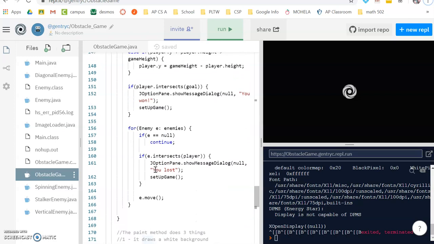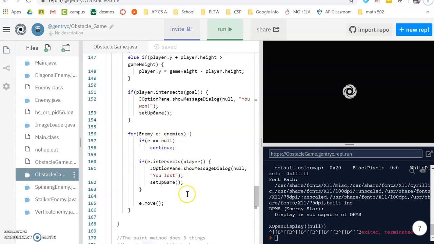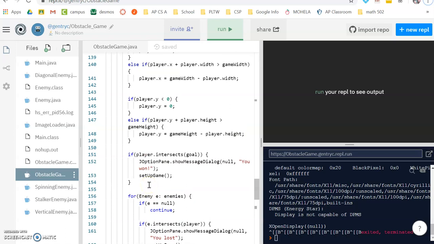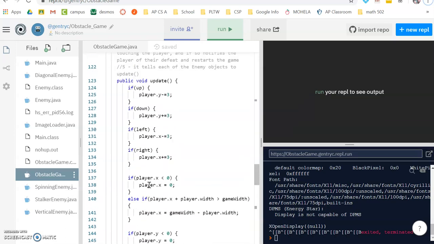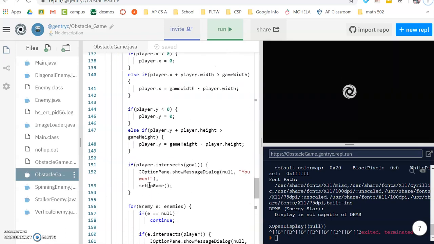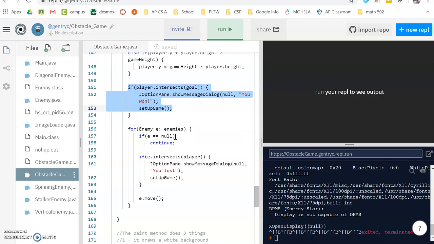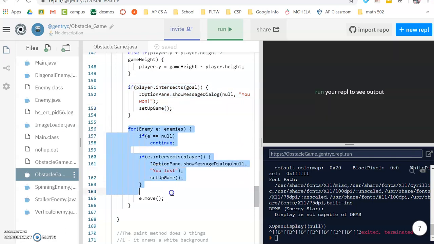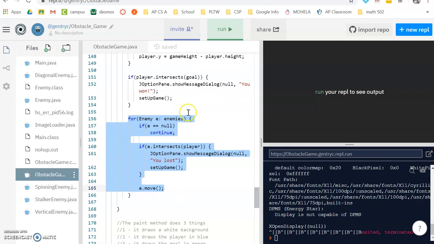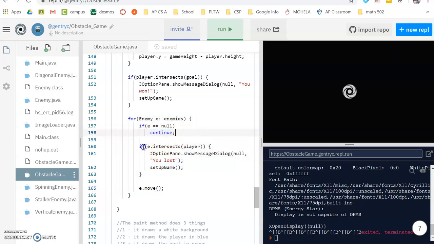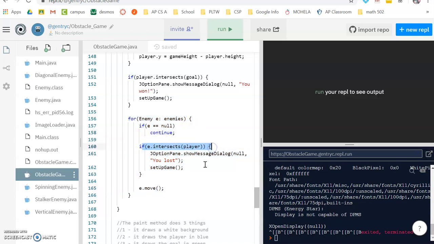Then I see some more right in here. So this is back in that update method where we were moving the player around. We have to check to see if the player is intersecting the goal. And then again, we have a similar for loop, that enhanced for loop that goes through the array of enemies. It doesn't matter what kind of enemy they are, they're all going to be doing the same thing. Does that enemy intersect the player? If it does, you lose.